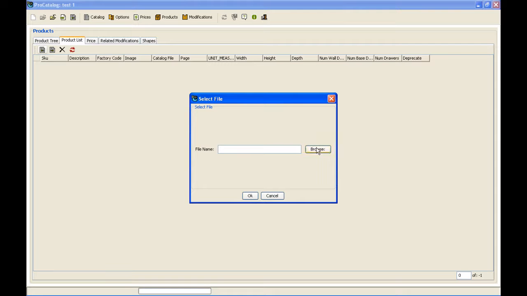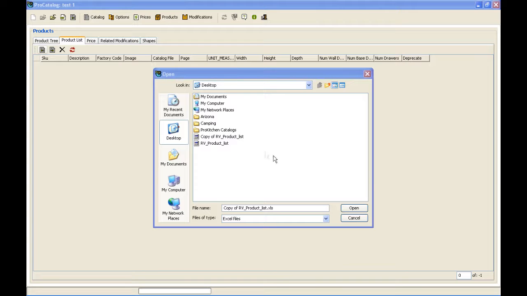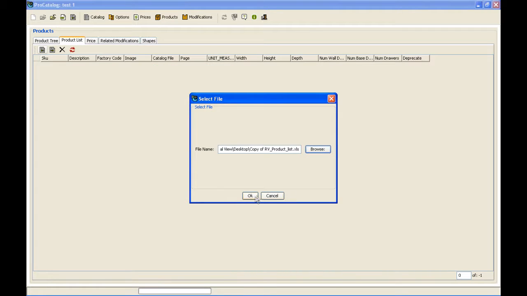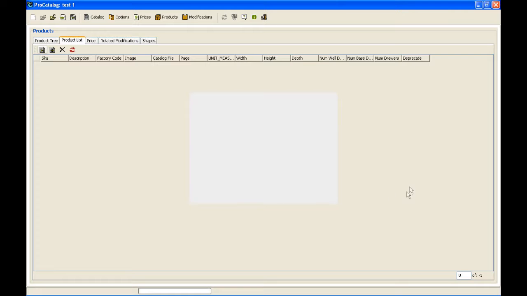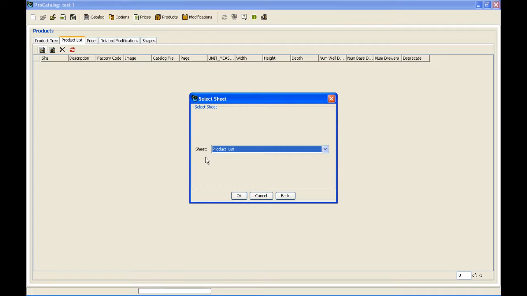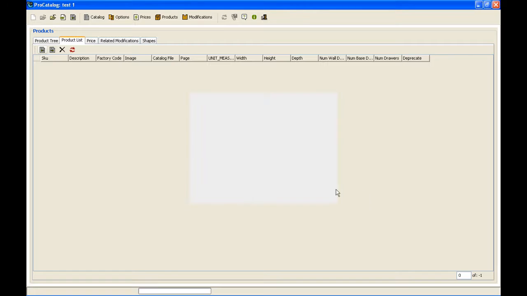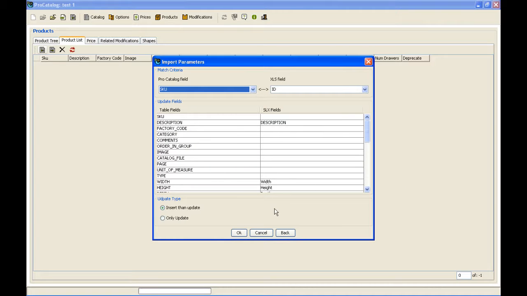We come in, we need to select our file. Here we're selecting our Excel file. And here it's imported our Excel file. This is our product list. There could possibly be other tabs attached to it, depending on how large your Excel file is.